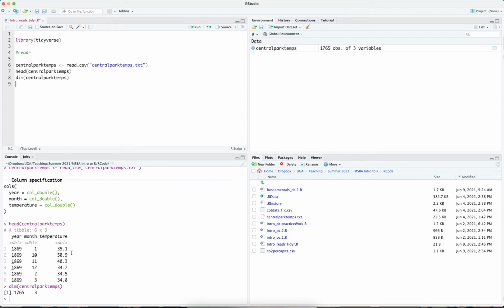So we see that we have 1,765 different rows and 3 columns. And so this very simply allows us to read data in from a text file. Now, in this case, the file was present on my local computer, but it does not have to be present on my local computer.